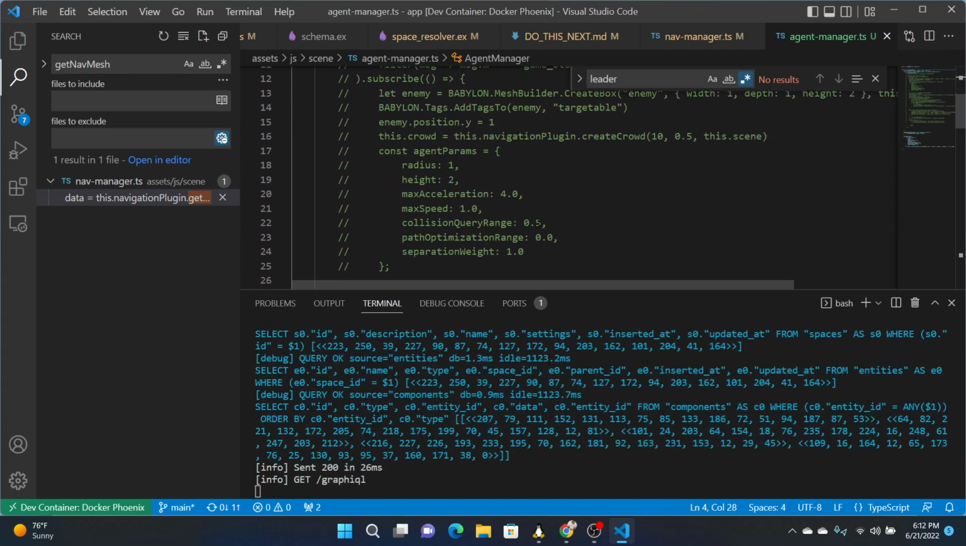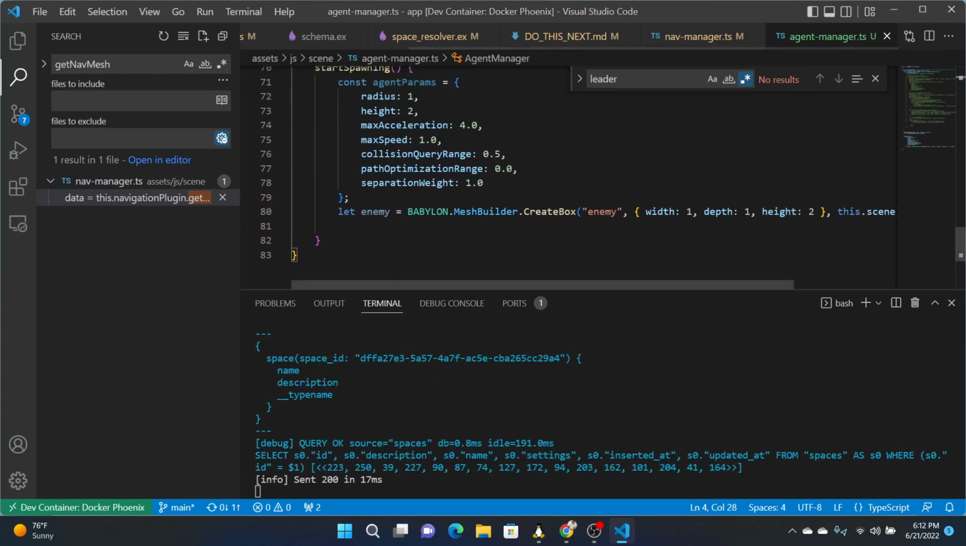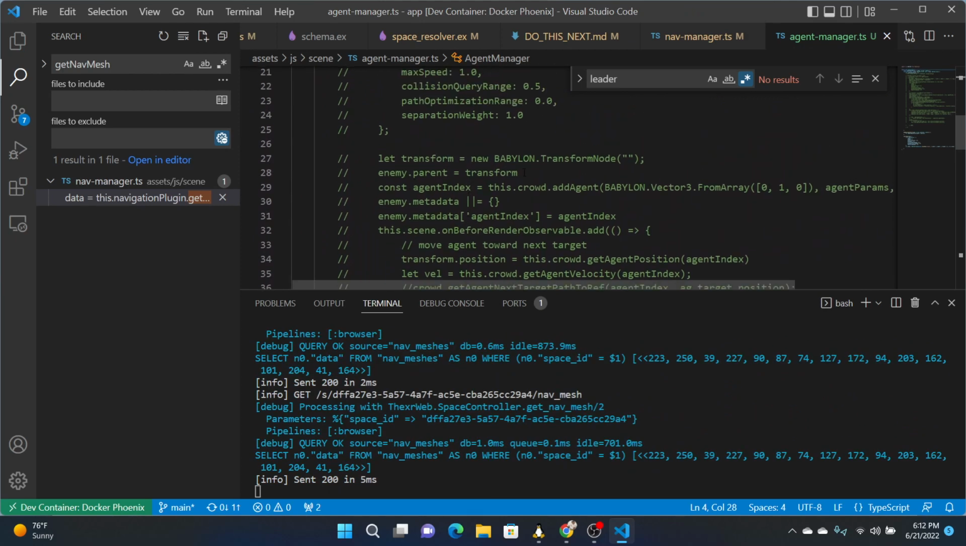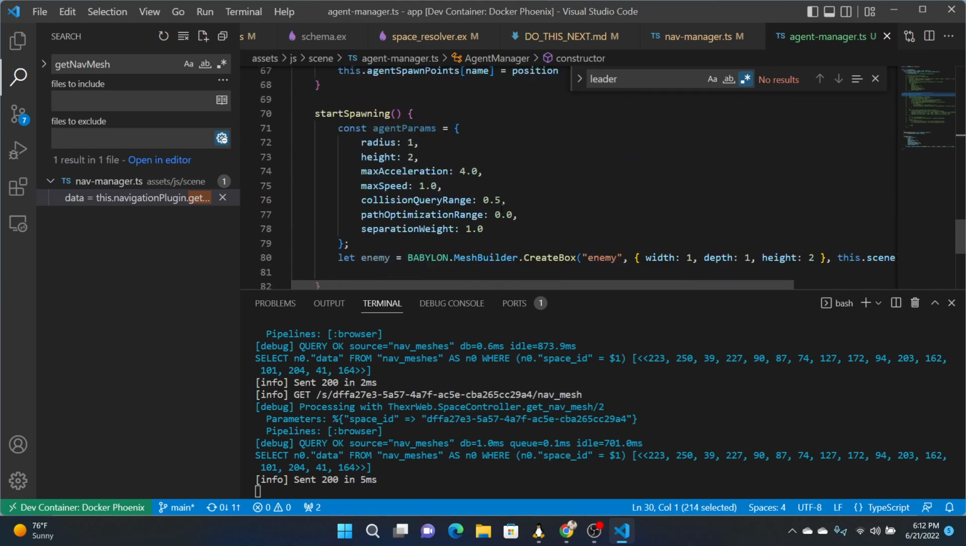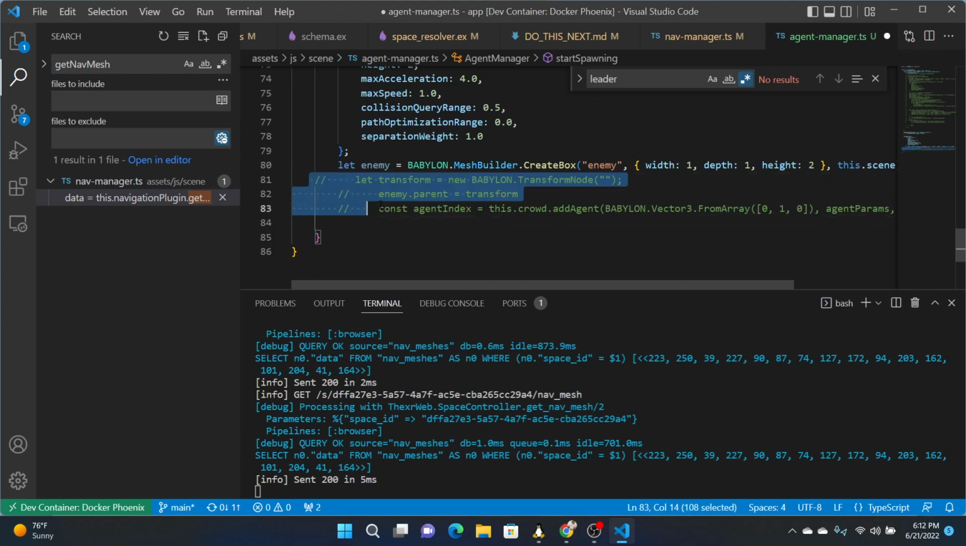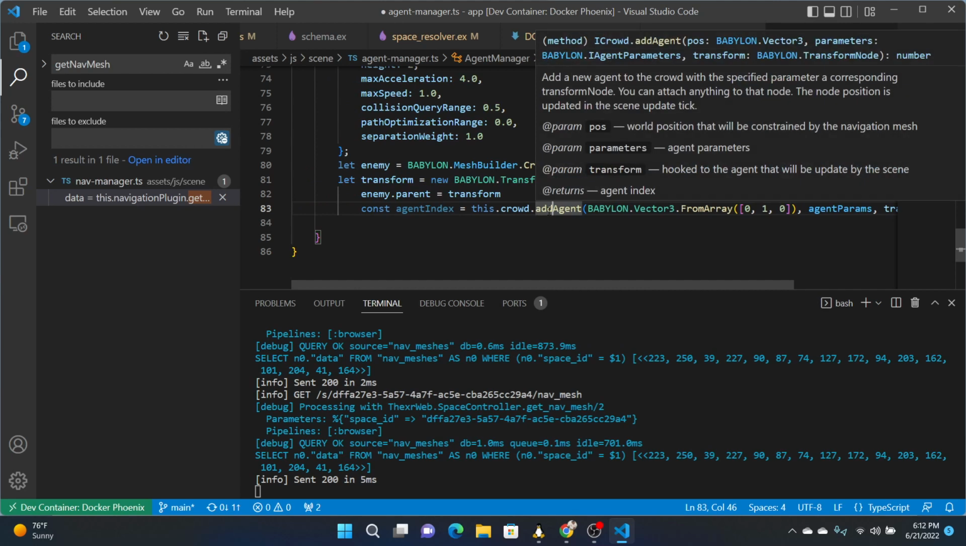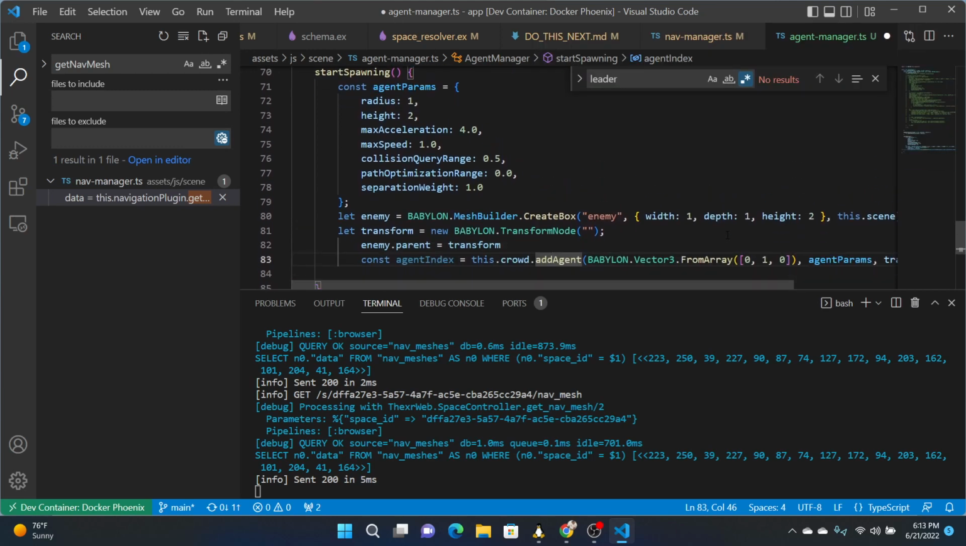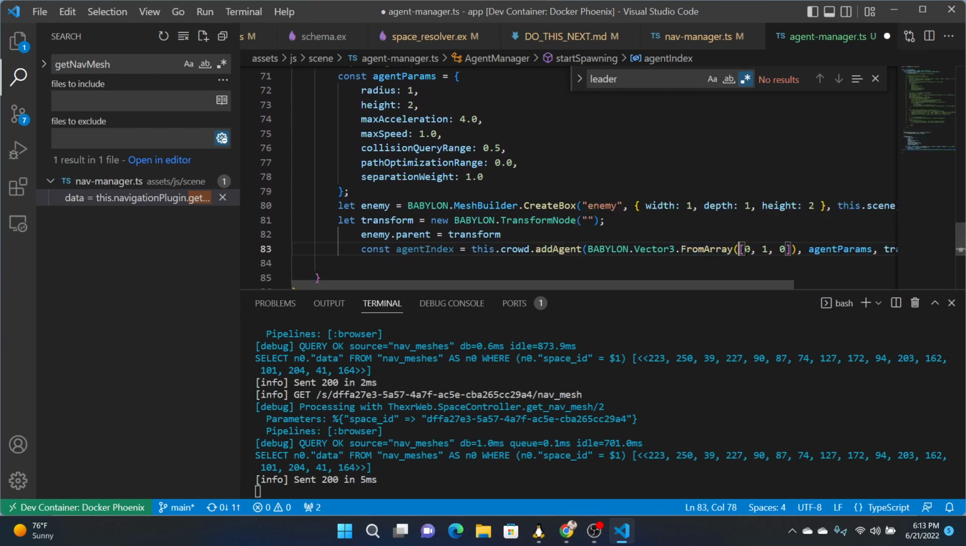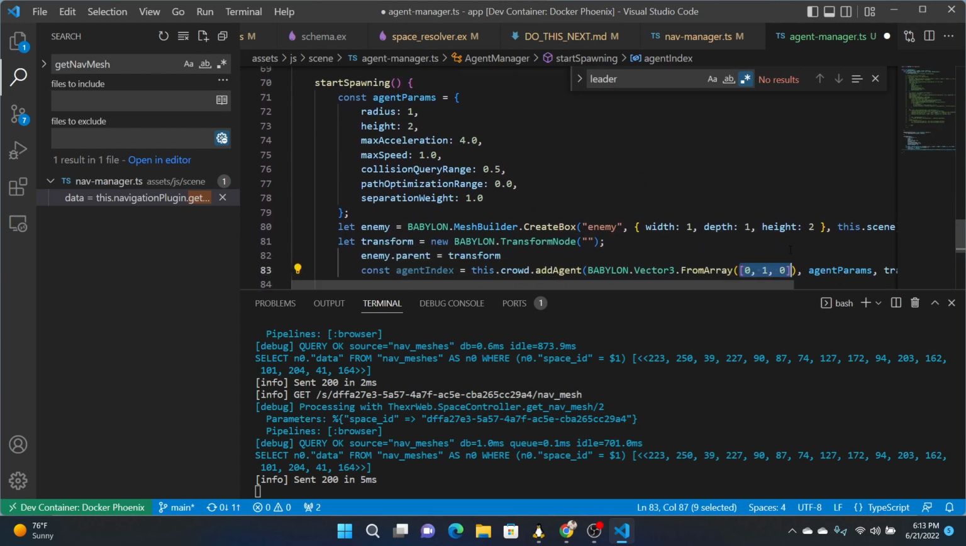What else? Enemy, and we want to stick enemy in a transform. And then do agent index add crowd agent. So we created a box, we created a transform node, stuck the mesh into the transform node under the parent, and then we're going to allow this agent to create the agent at a certain position, and the position will use the first spawning position.